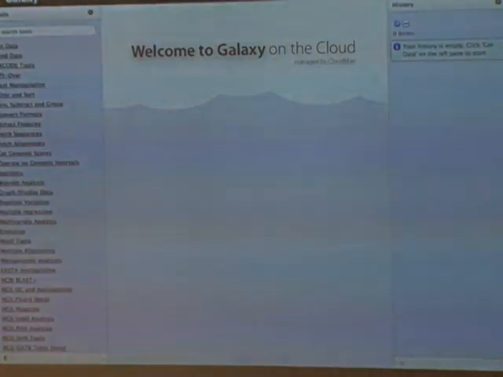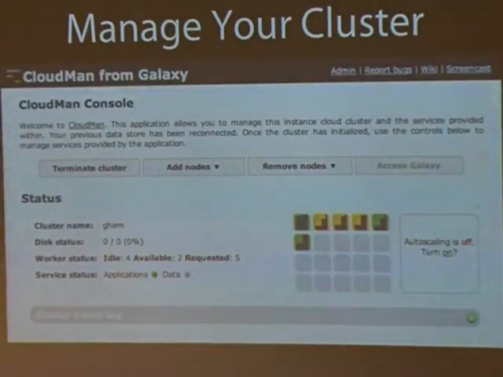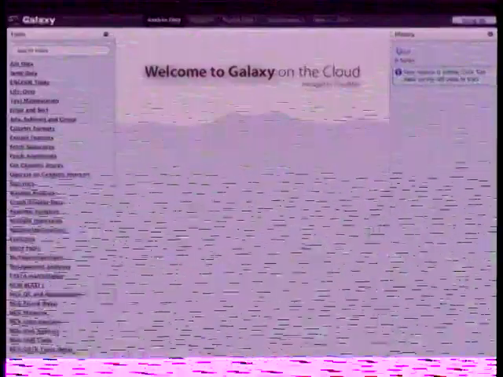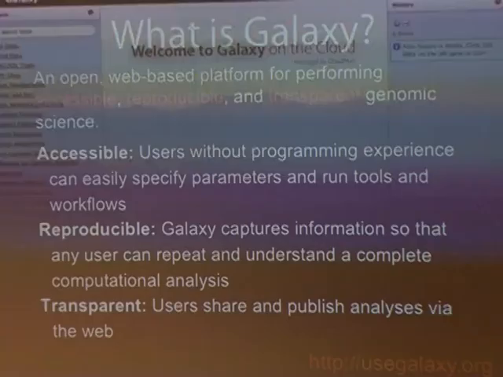All right. So once all the applications are set up, the cluster is ready to be used. If it was a Galaxy type cluster, you can click on the Access Galaxy button, and you'll get the Galaxy application up and running. And so what is Galaxy?